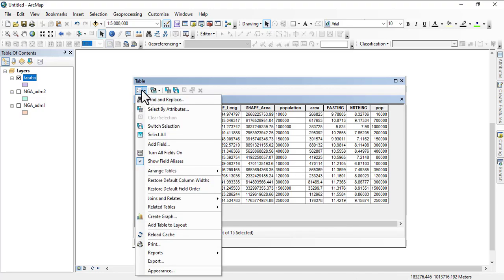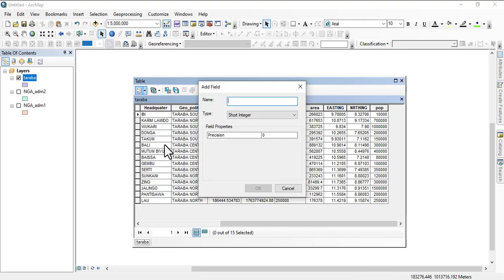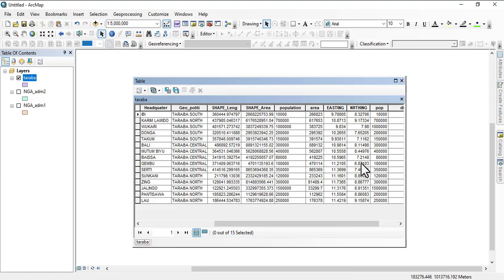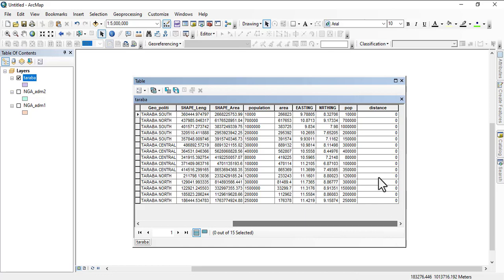So you click on this table option up here, and then you come to add field. The field will be, let's say, distance. So the distance field, and then we're going to use float. When we come to that, I will explain more on this. So let's click on OK.